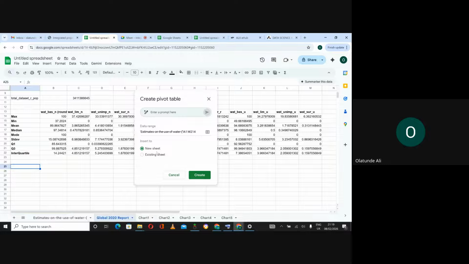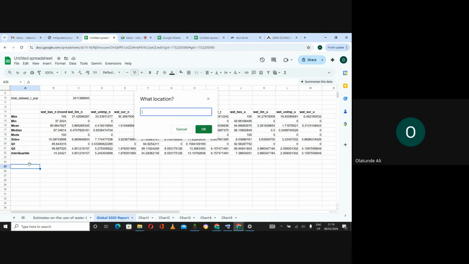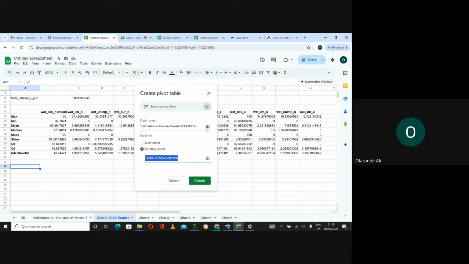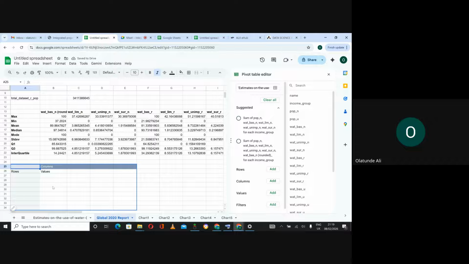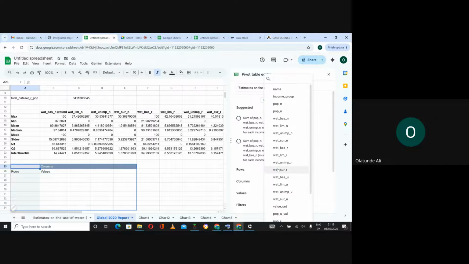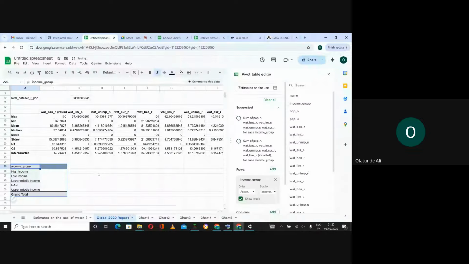So it's asking us for a new data. Should we insert it in a new sheet or an existing sheet? Because we want to put it here, we'll put it in our existing data sheet. So we'll just create. It's asking us for destination. This is our location here. Create. All right. Now that we've created, we have to change our role. We said our role would be income group. So role is our income group.